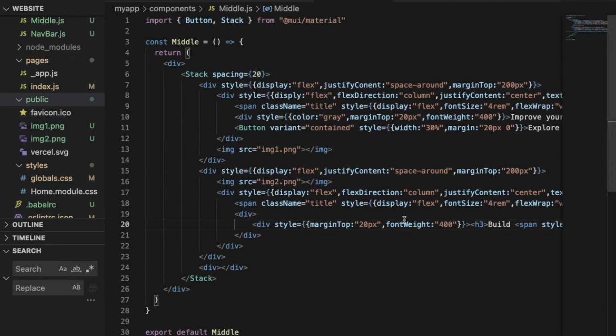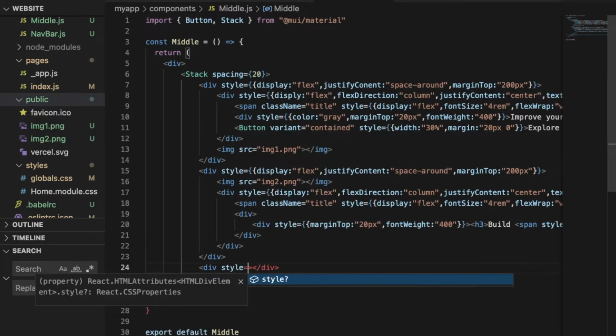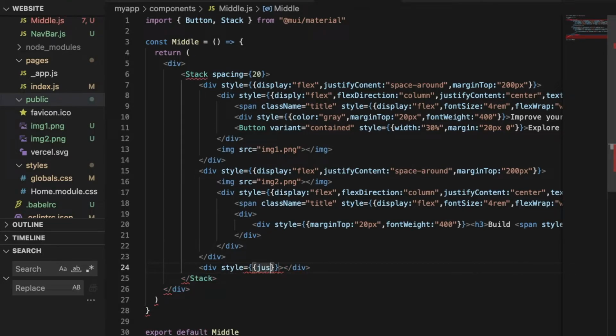Okay, and in the last div, we'll just say style justify content, I mean justify content would not be necessary. We can say text align. Why is it not working? Wait a moment, we'll remove this div and we'll again make a div here. Inside this div, first of all, we'll have a typography.